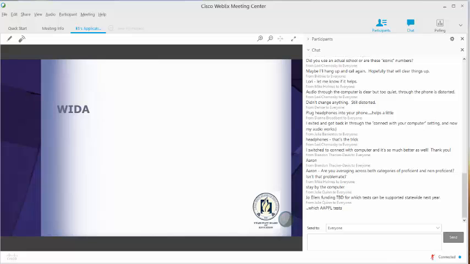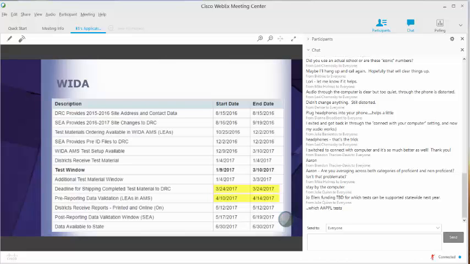Okay. So we've finished our window. Our testing window finished last Friday, the 10th. Just a reminder that all of the materials need to be shipped back by the 24th. So if you haven't started shipping them back yet, make sure you contact the UPS. Follow those directions that are in the test coordinator manual about shipping back the materials by the 24th.